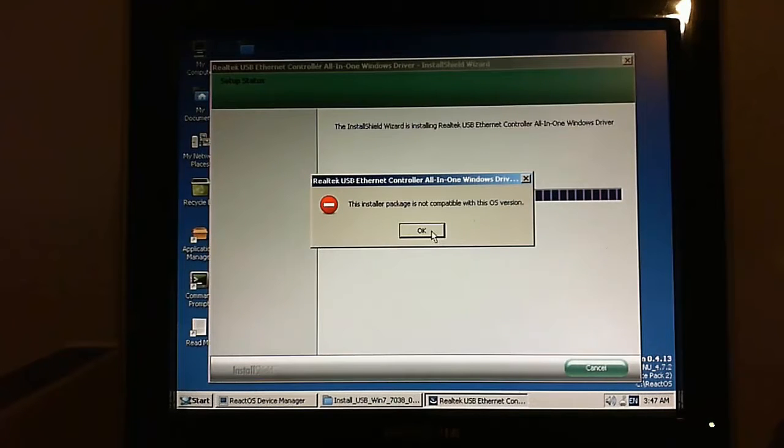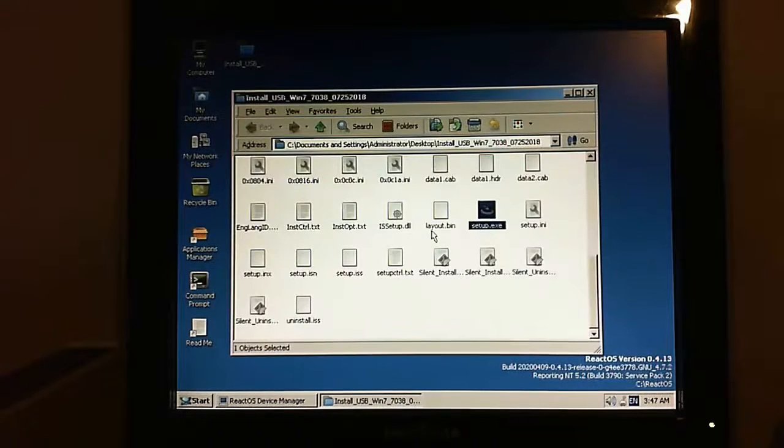Of course you would. Okay. This installer package is not compatible with the OS version. Okay. All right. So that's what I run into.